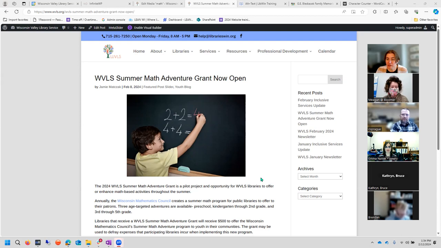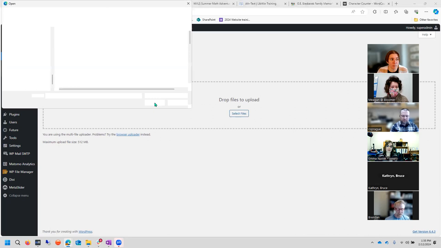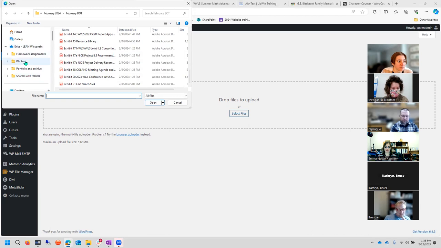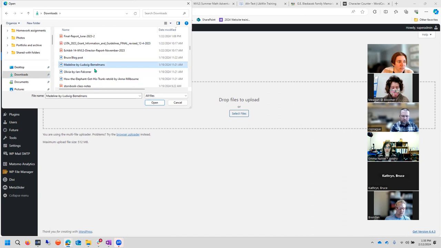So let's go back also to some of this, just how do you upload a new image when you are adding an image to your library? So I did have an image queued up. I always have to find it here. Oops, in the wrong file. I think. Okay, so these are actually book covers from the Bruce Library. So we are doing this.